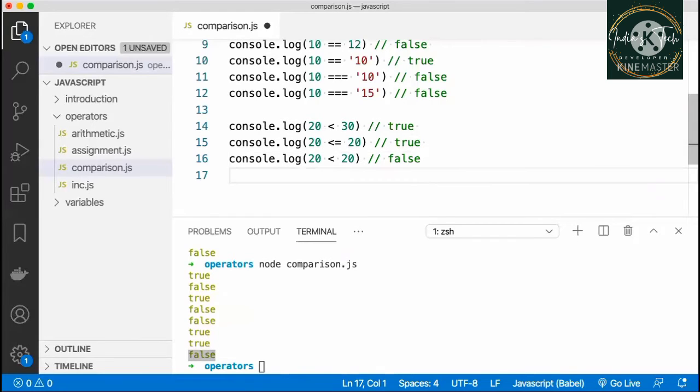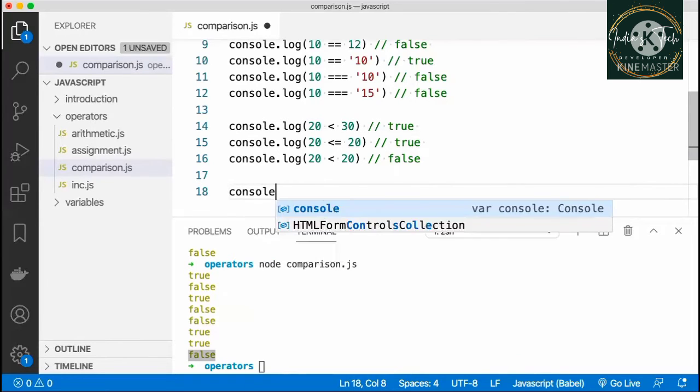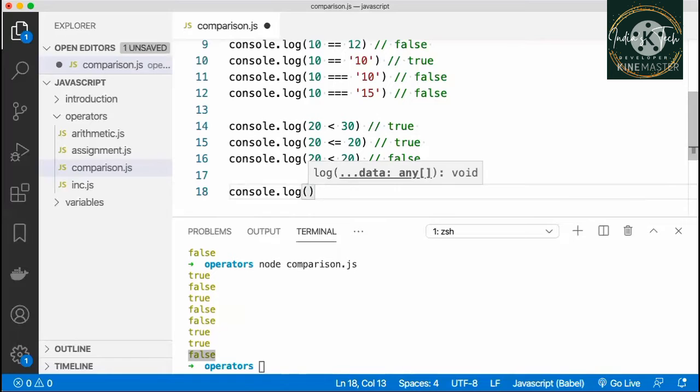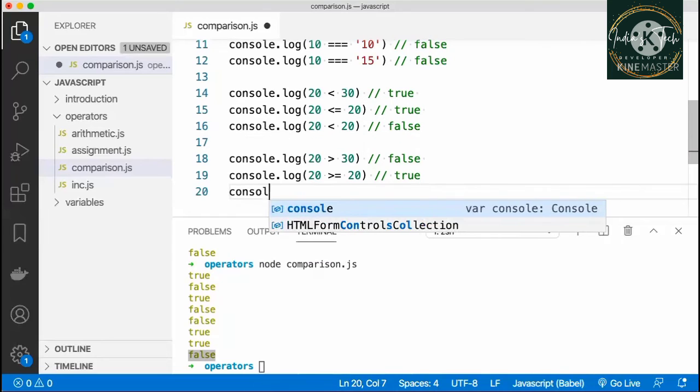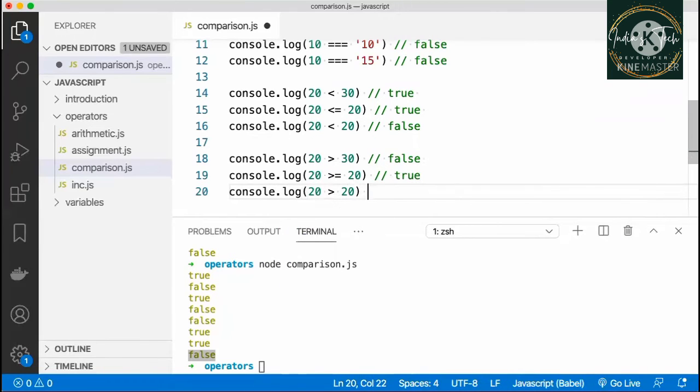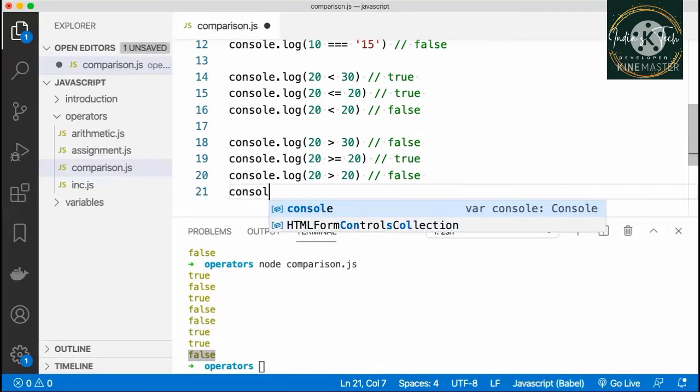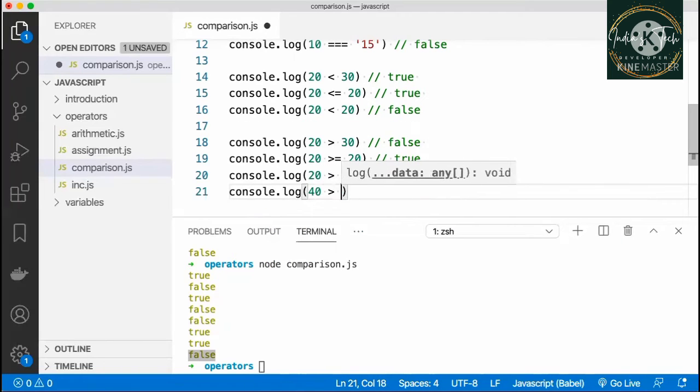Right. So similar to less than, you can also use the greater than sign. You can now ask, is 20 greater than 30? It'll say false. Is 20 greater than or equal to 20? It'll come back and say true, because here you're checking, is it greater or equal? So it should be either one of them for it to be true. Is 20 greater than 20? False. No, it's not greater than 20. Is 40 greater than 30? Yes, that's going to be true.